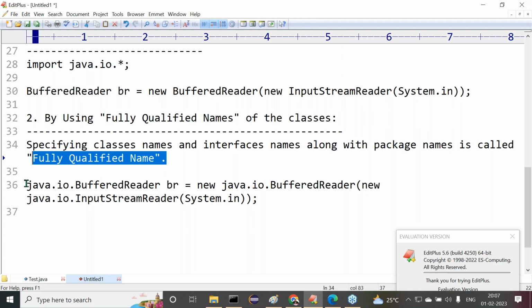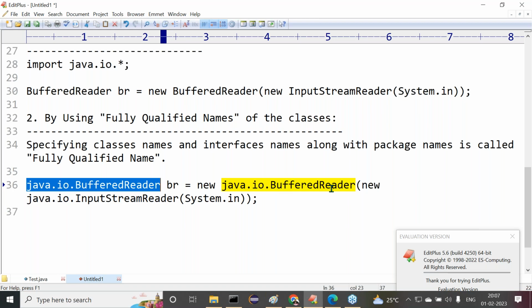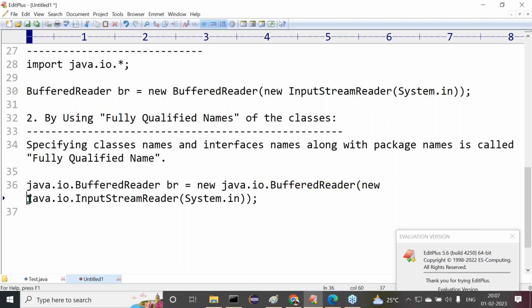Java.io.BufferedReader, again a fully qualified name. Java.io.InputStreamReader, again a fully qualified name. No need to use an import statement. Not required to use what there? Import statement. Yes, clear? All of you clear about this point here? This is my basic point. If you understand it, then I'll go for the next point.